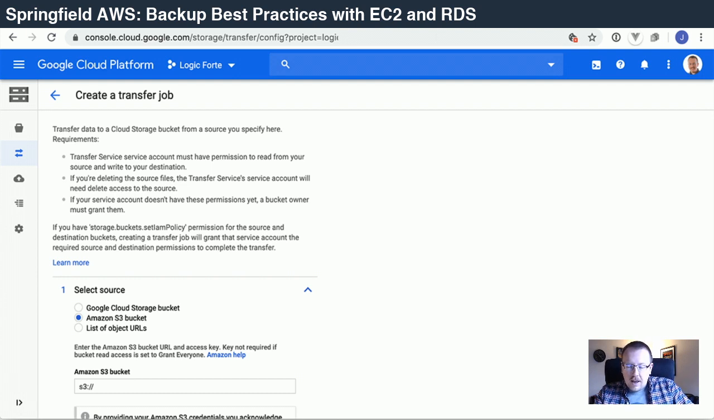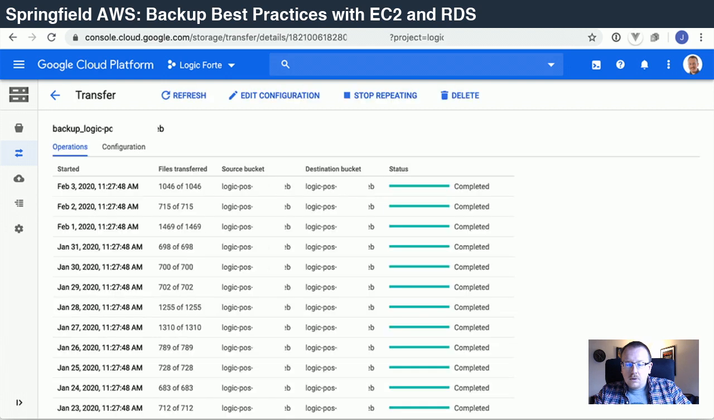And they'll ask for the S3 bucket path, and they'll ask for an Amazon key pair. So you can go into IAM and set up a key pair that only allows access to the buckets you're wanting to sync to Google. Here's a list of transfers that had happened.